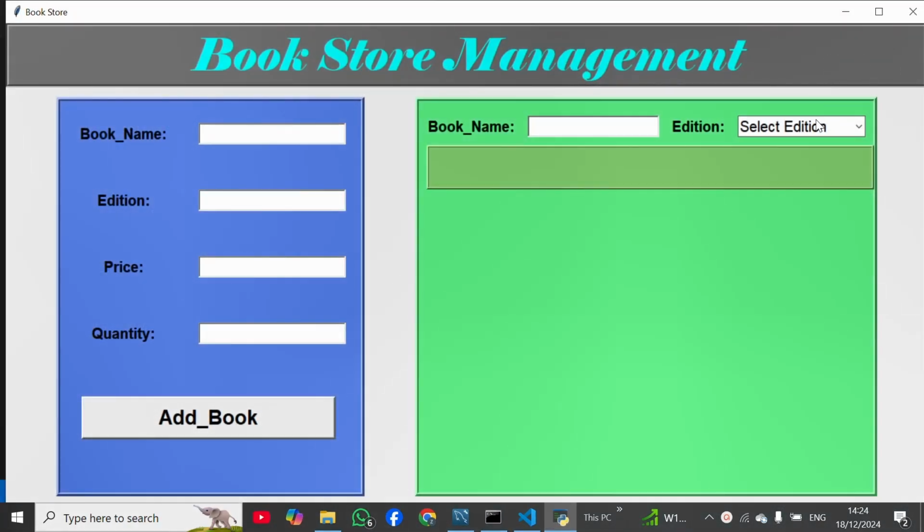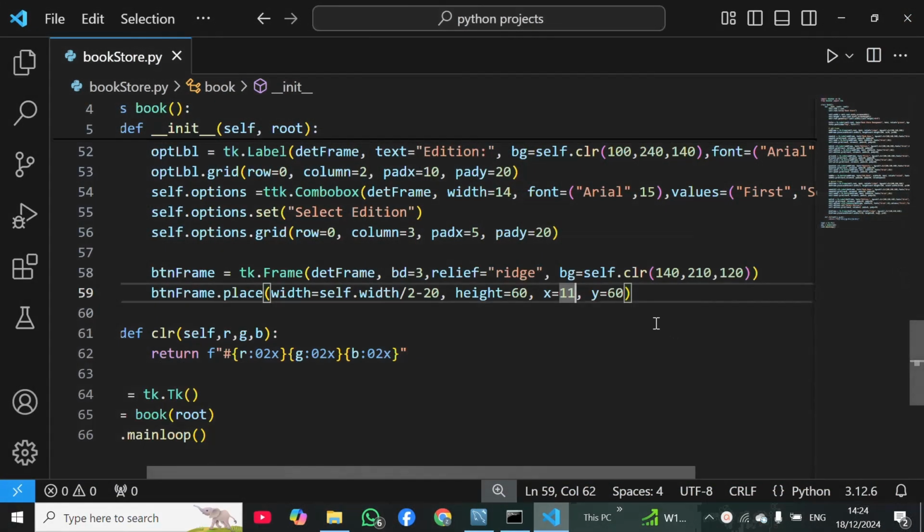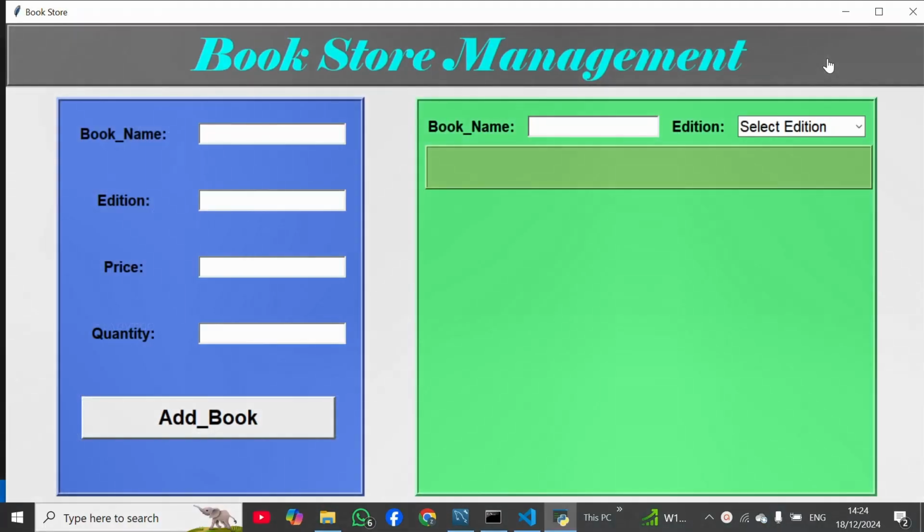Okay, still not looking beautiful. Okay, so I think I should set 9. Okay, I will save and execute and now we will see. Okay, now it is looking beautiful. We can decrease one more pixel, but here this is looking beautiful.